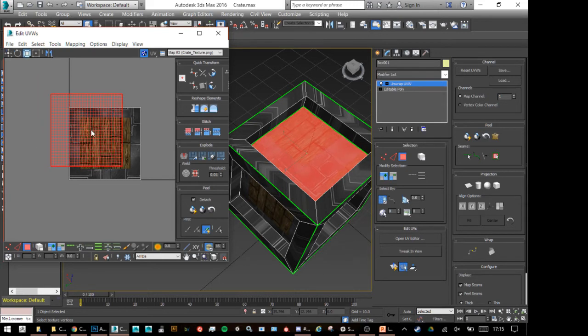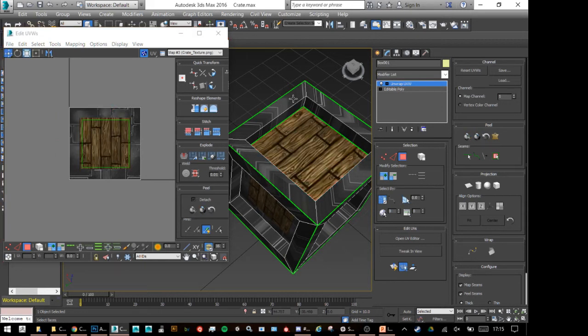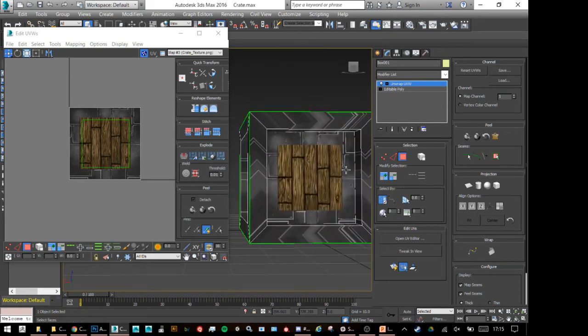Okay? And I can scale that down. And let me put it in the wood area. And you see that it's now only showing the wood area, whereas the other guy is still showing the whole picture.